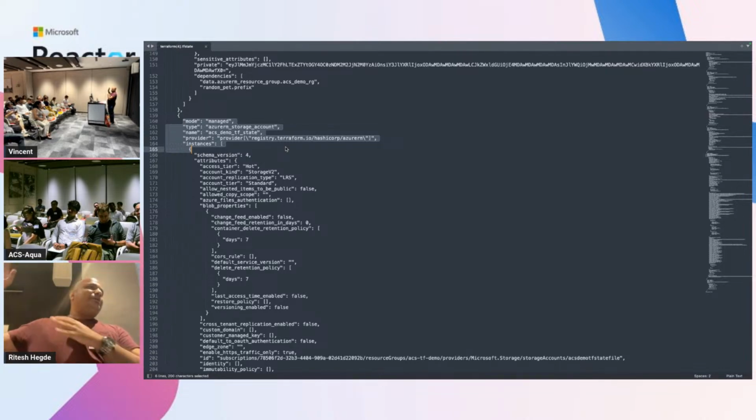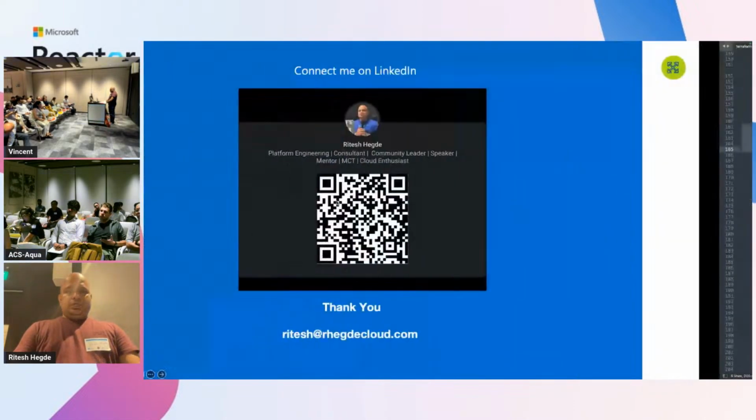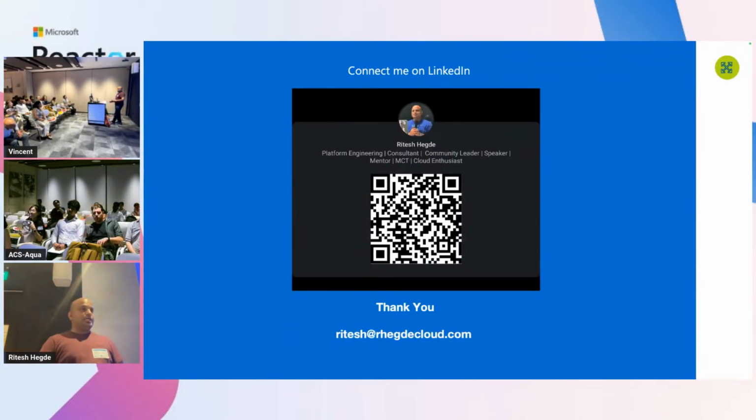So now if I go and make any changes, next time I run Terraform plan or apply, Terraform will understand that it has been changed outside Terraform, and then it will ask you to either recreate or upgrade in place, or whatever that information requires. And with that, I'm done with my session and demo. Any questions?